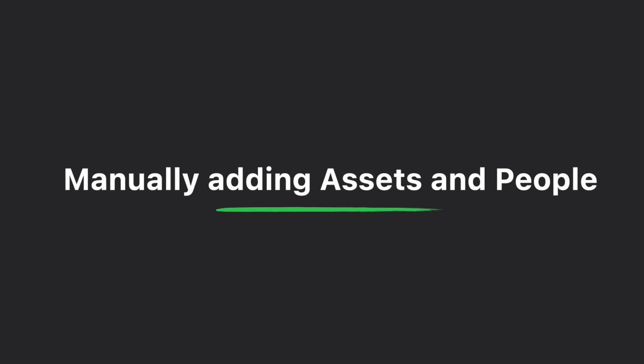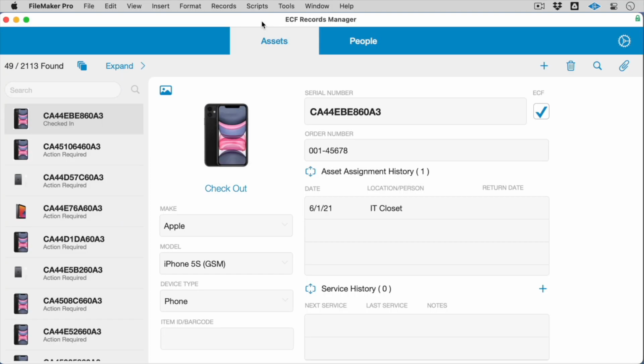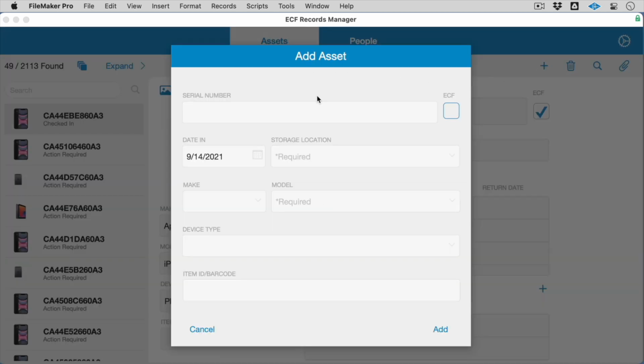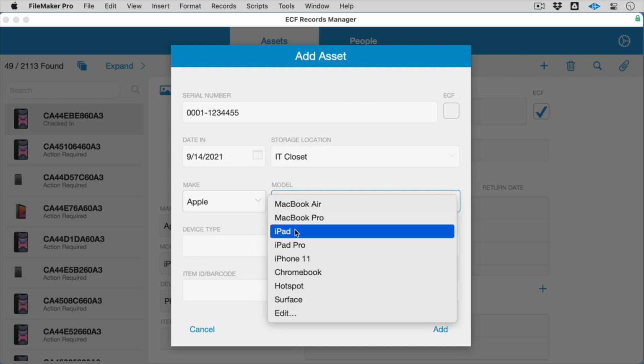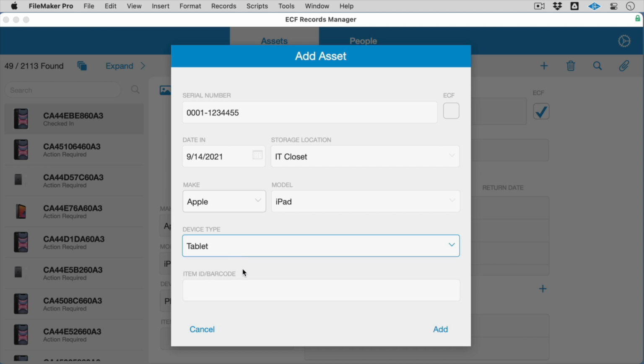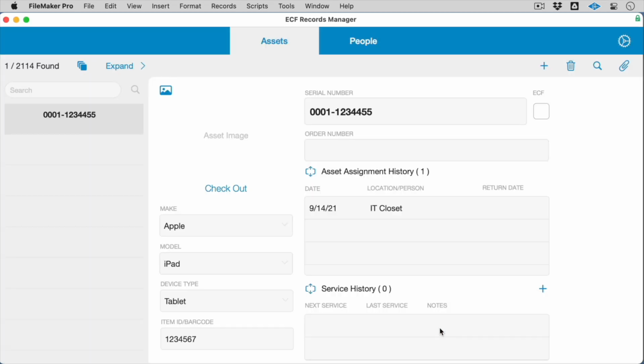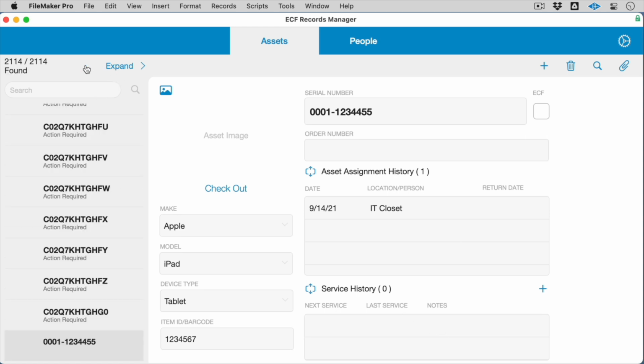While there are various ways to import data in batches into the app, the ECF Records Manager app also allows for manual data entry of assets. For example, from the context of assets, simply select the plus button and enter the asset data in the appropriate fields using dropdowns for easier data entry. Keep in mind that storage location and model are required values. Once you're done, you can hit the Add button, and you'll see that your record has been created and is now part of your assets.